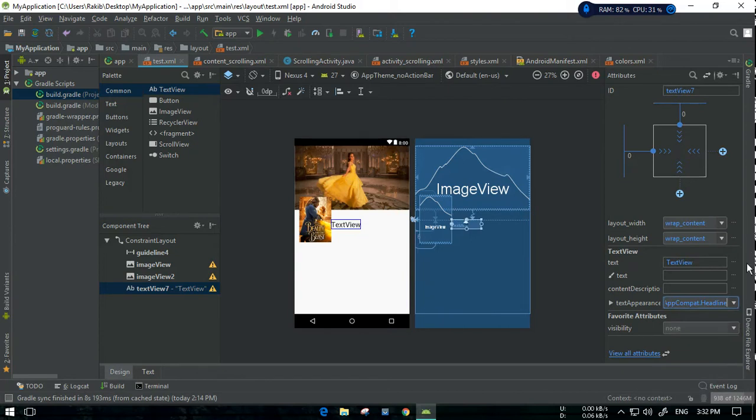Yeah, this is the headline. So I'll change this into Beauty and the Beast. So this is the text, and now you can see this is in wrap content mode. I don't want the height and width to wrap content because that's going to overlap others. So I'll change that into match constraint.